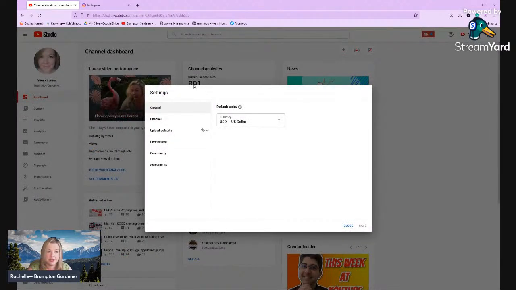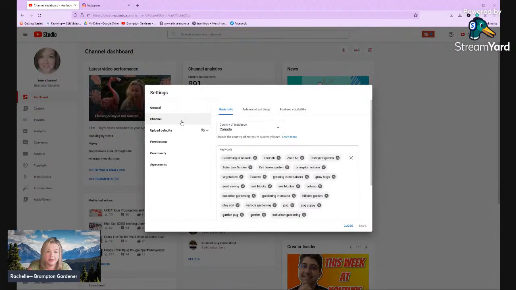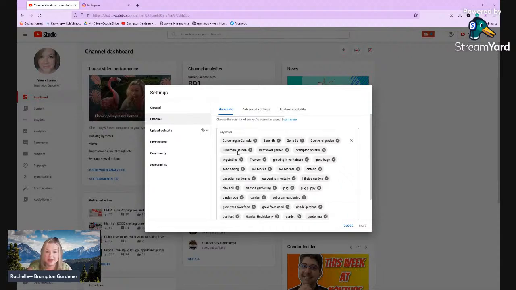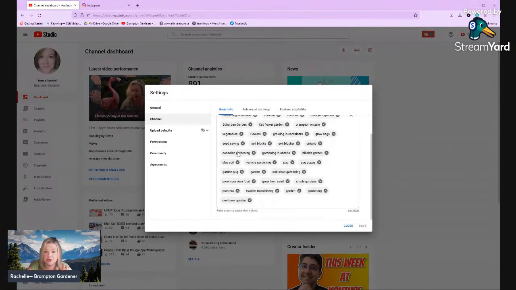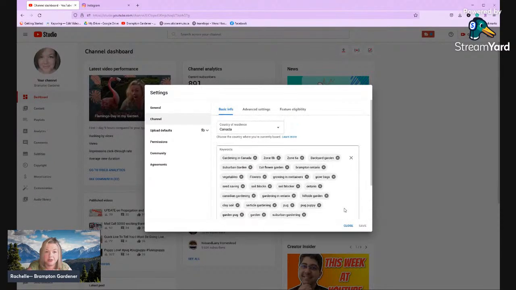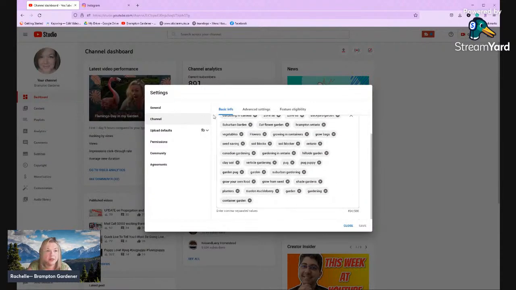And now here's information about your channel. Here's just your general information, your channel information. If you've never been in this section, go check it out. Here are keywords, and these are keywords for your channel. So you have 500 characters. Fill that in with as many keywords that you think could apply to your channel.